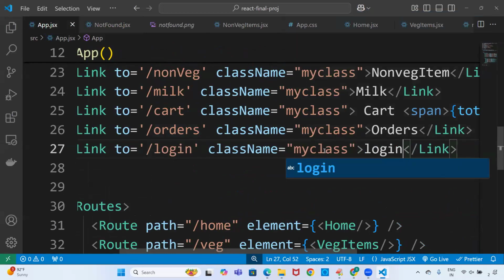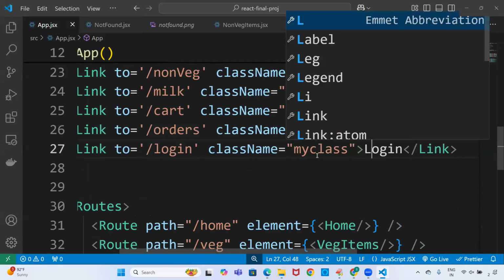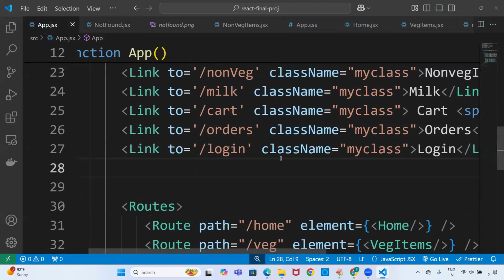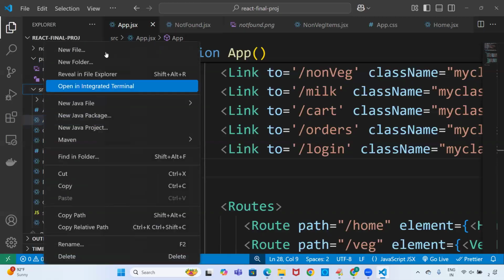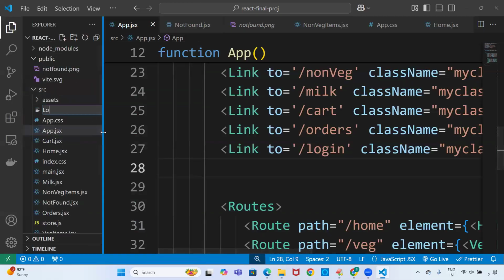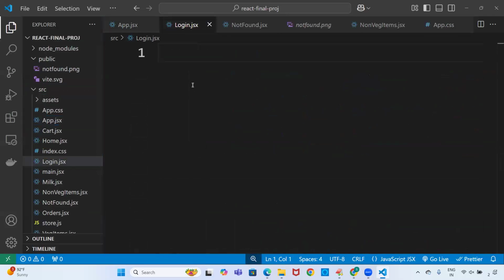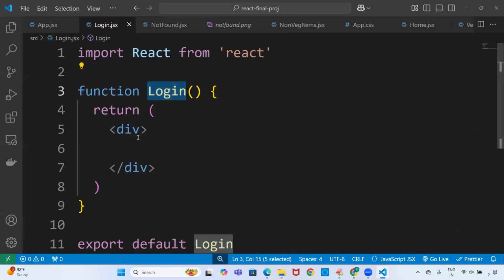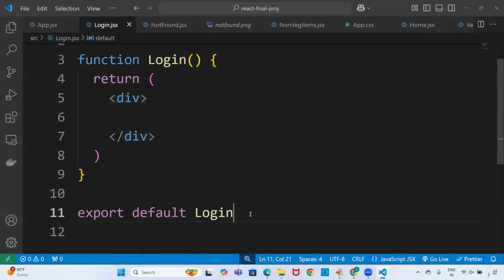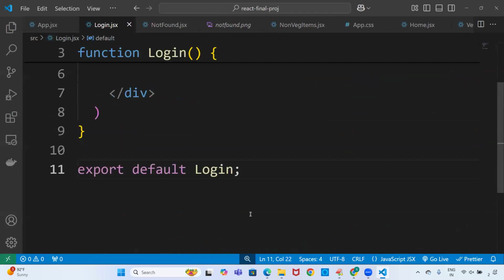Just click on the login button. Once you click on the login button, please create the component. In src, right click, new file. What is the file name here? login.jsx. Then write the code: React functional component export. You can take the shortcut RFC. Then you get the login component. Login is done. Good, there's a login component, guys.